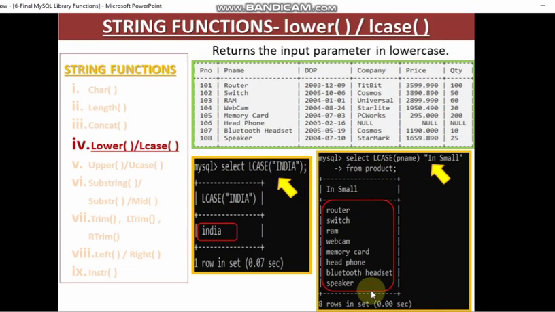So let's move on. Lower or L case. So you can write lower or L case for getting strings in small letters. So select L case India. So it is given India in small letters. Similarly, instead of L case, if you write lower and then P name, and this is the column alias I have used in small, so it has given all the P name values in small letters. See, router, R also it is given in small, everything in small letters, right?